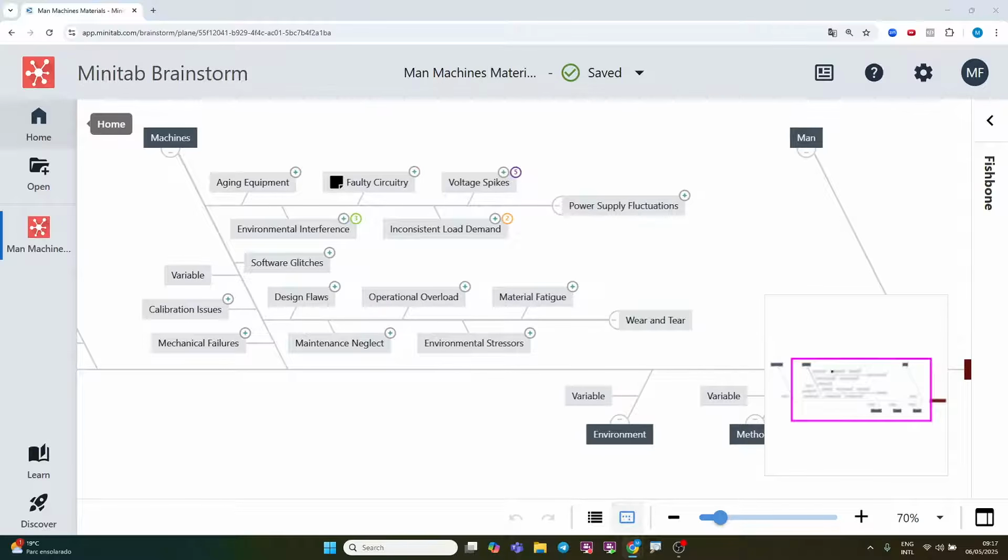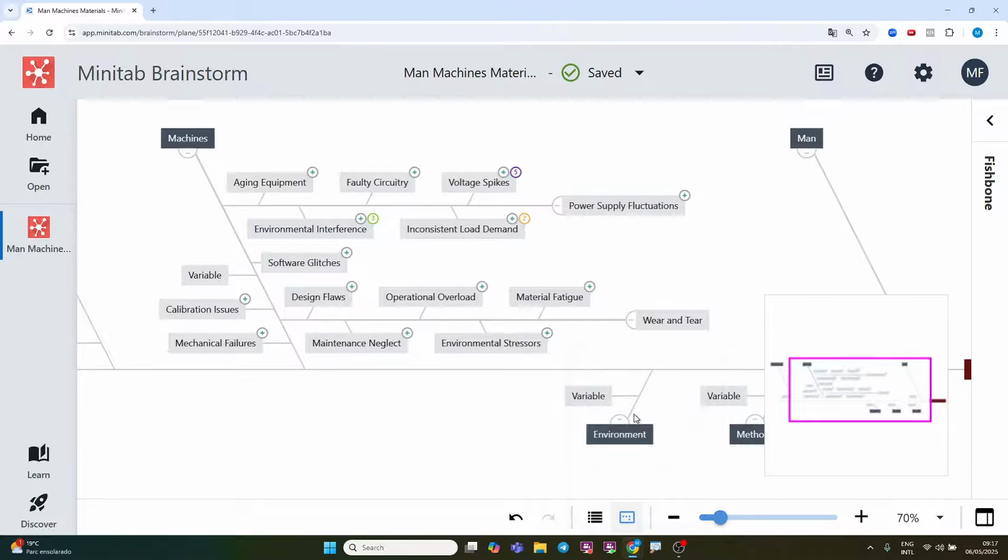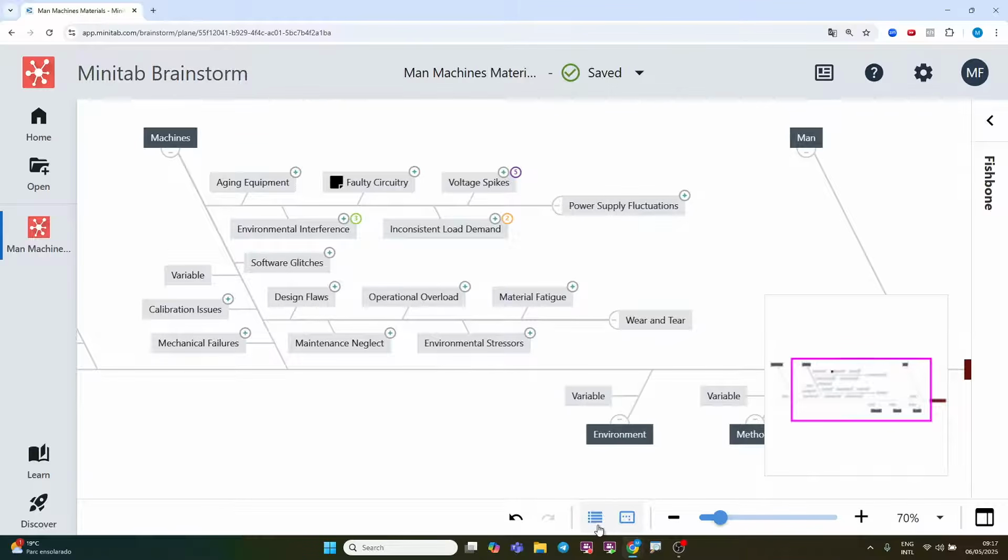Type cool if you are finding this cool. Then you can show, for example, you can show or not show, in this case, comments. You can hide comments. If you want to hide the nodes, you can hide. If you want to hide, we don't have hyperlinks, but you can hide hyperlinks, and the same for priorities. Okay.